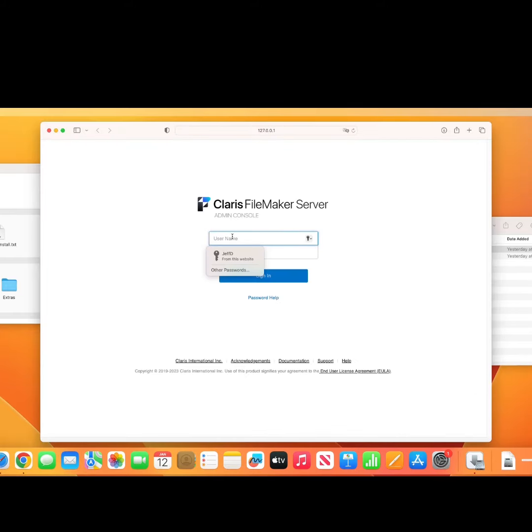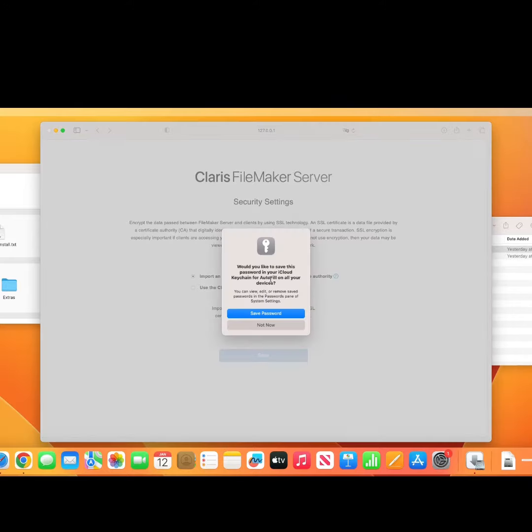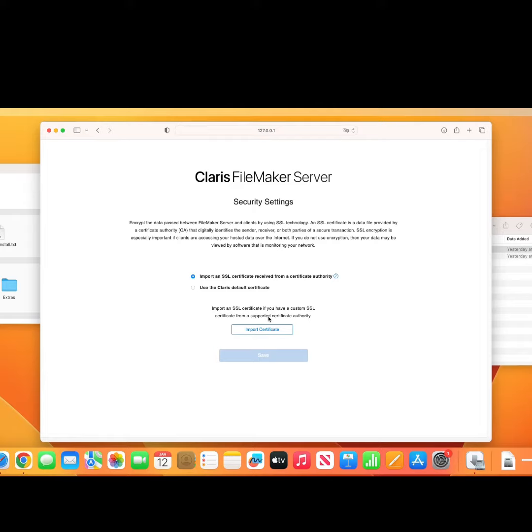The FileMaker Admin Console login will be presented. Log in with the admin name and password you created during the installation. Based on your company policies and your operating system, you may be prompted to save your login information. For your network security, we recommend that you use your own SSL certificate. If not available, you can select Declare a certificate for now and upload yours later.